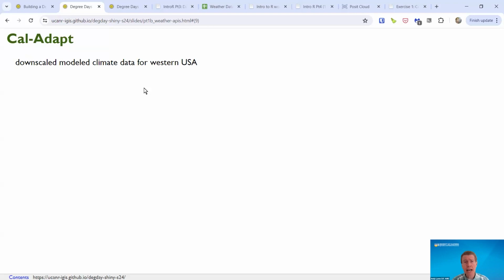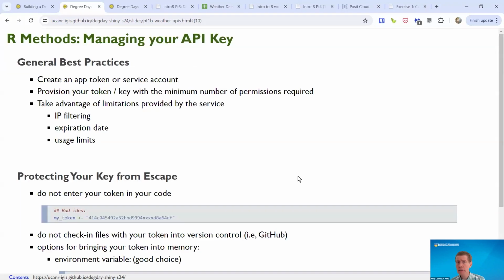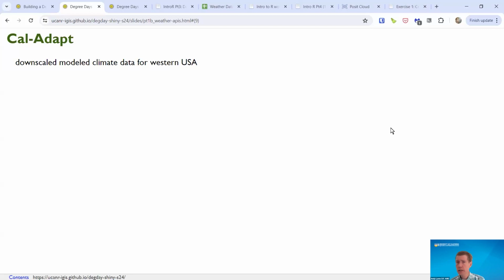And then finally, Cal-Adapt is another source for weather data. There is both modeled climate data, past, present, and future, as well as observed data from the past. Cal-Adapt has a well-performing API, and there's also an API package for Cal-Adapt. So, any questions or additions for weather data sources?